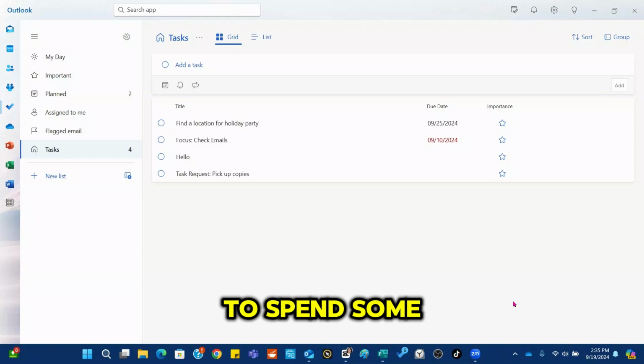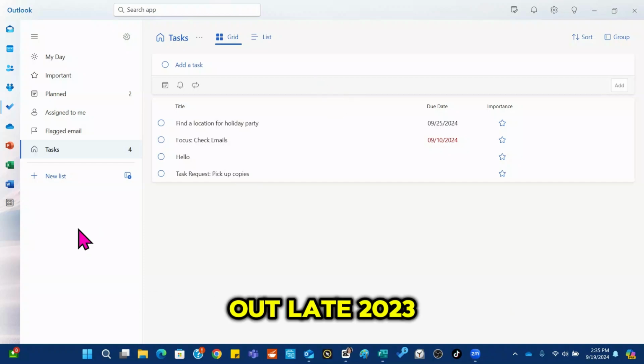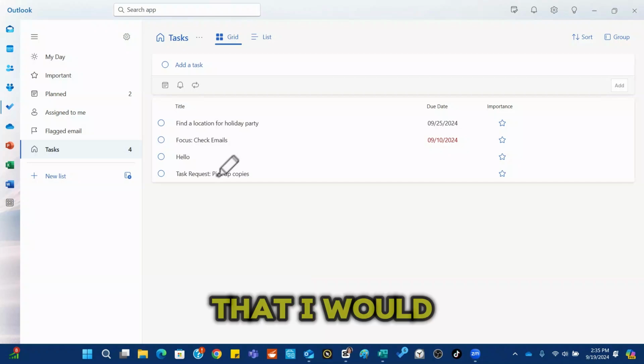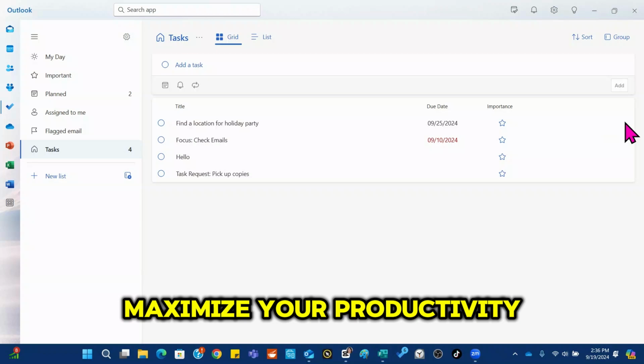I wanted to spend some time today taking a look at the new Outlook interface and this My Day feature. This is something that came out late 2023, early 24. There are some things that are actually pretty interesting about it that I would like to go over with you to see if you could use them to maximize your productivity.